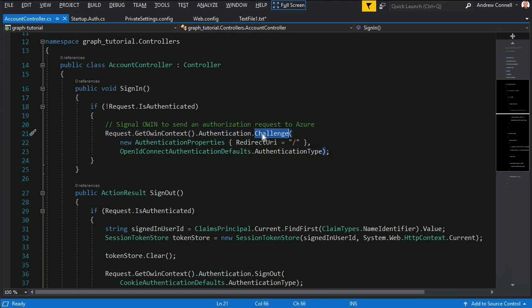What that's going to do is prompt the user, or redirect them, to the Azure AD login page. I'm going to say redirect them back to the current URL of the site, and the authentication type, the defaults we're using, is the authentication type enumeration that's been provided for us.